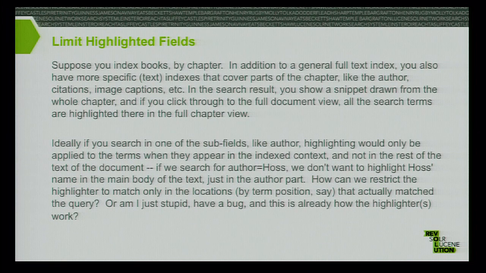Limit highlighted fields. Suppose you index books by chapter. In addition to the general full text index, you also have more specific text indexes that cover parts of the chapter, like the author. But in the search result, it shows a snippet drawn from the whole chapter, and if you click through to the full document, all the search terms are highlighted. Ideally, if you search in one of the subfields, like author, highlighting will only apply to the terms when they appear in that indexed content and not in the rest of the document. How can we restrict that? Can we make the highlighter only match in the locations where term positions actually match the query? Or am I stupid? Sorry.